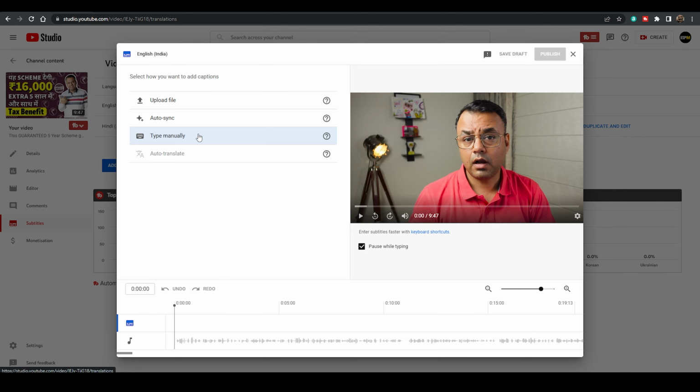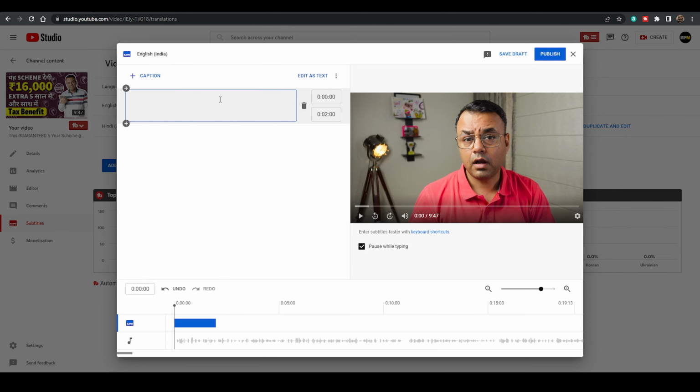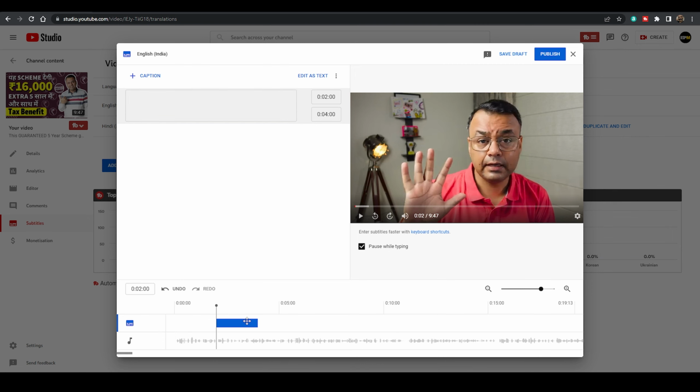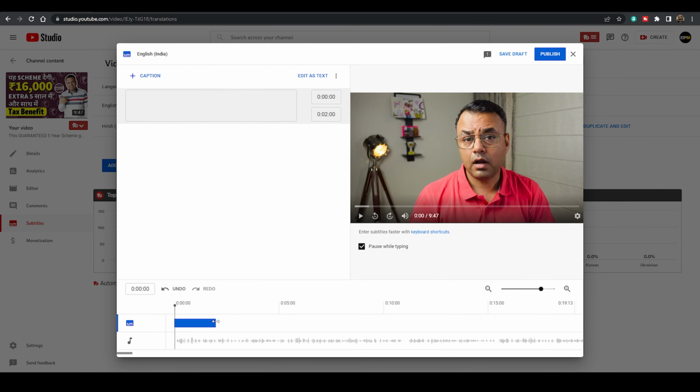So when I click on type manually, you would see that a caption box comes and it automatically shows time over here. The first is for 2 seconds, and that's okay. You would see a blue bar down over here which says that for the first 2 seconds it will show the text you are writing. This can also be dragged. For example, I can move it over here, I can extend it, I can shorten it. You can do n number of things with it, and that's what I will cover as to how I add subtitles in my video.